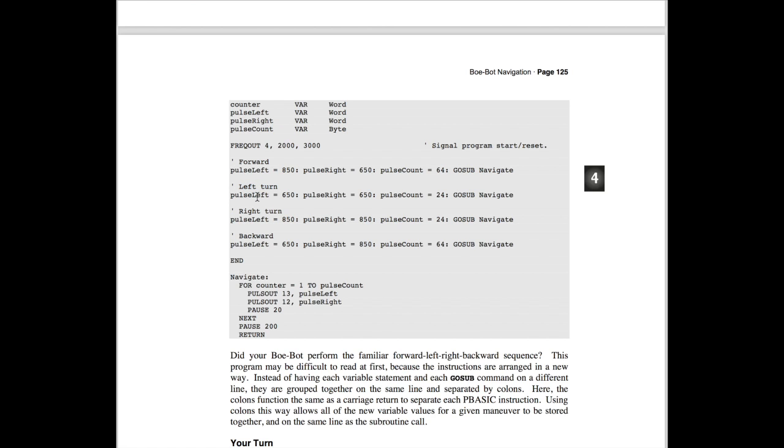Okay, so a left turn example here. The left servo is going to get a 650. The right servo is also going to get 650. So one's going to turn forward, the other's going to turn backwards. I guess the left is going to go backwards, the right's going to go forwards. And our pulse count 24, well, that's what we use for a quarter of a turn. So when we call navigate, it'll do that.